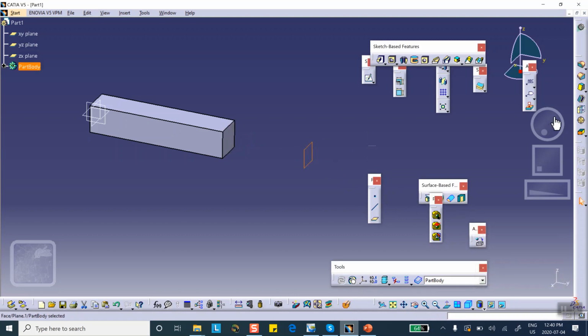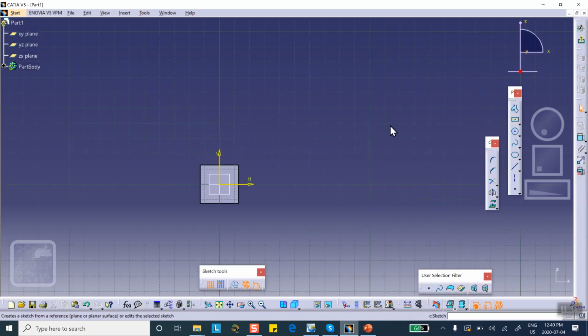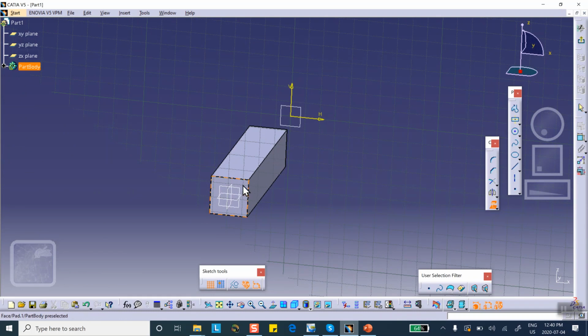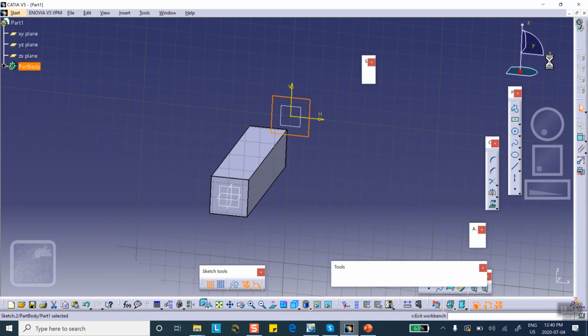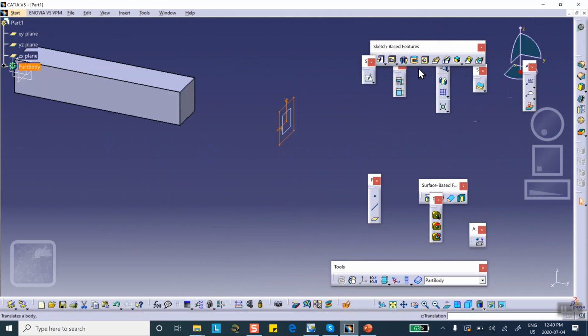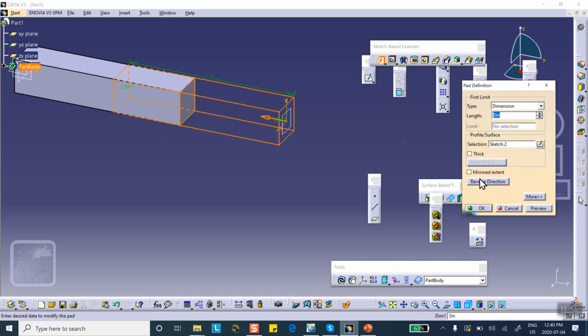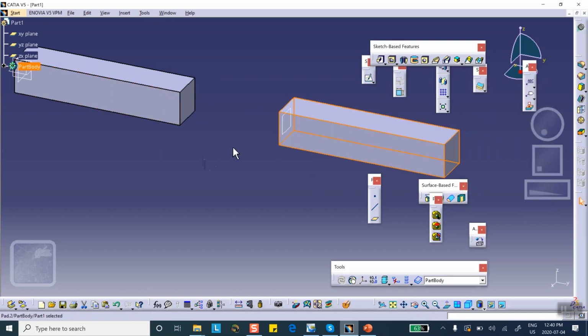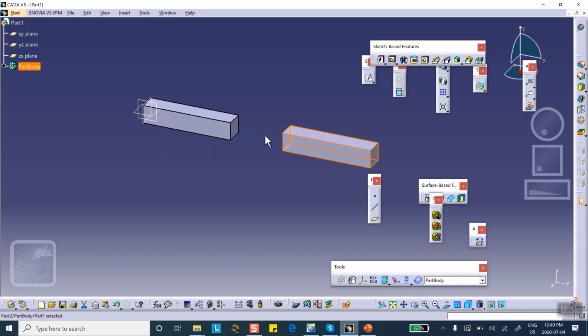And on that plane, I will sketch a square just like that. So maybe I project that square. There's a project on that face. Exit, and then pad it by 5 inches. Do it any way you want. Just get the 5 inch, and then this gap in the middle.